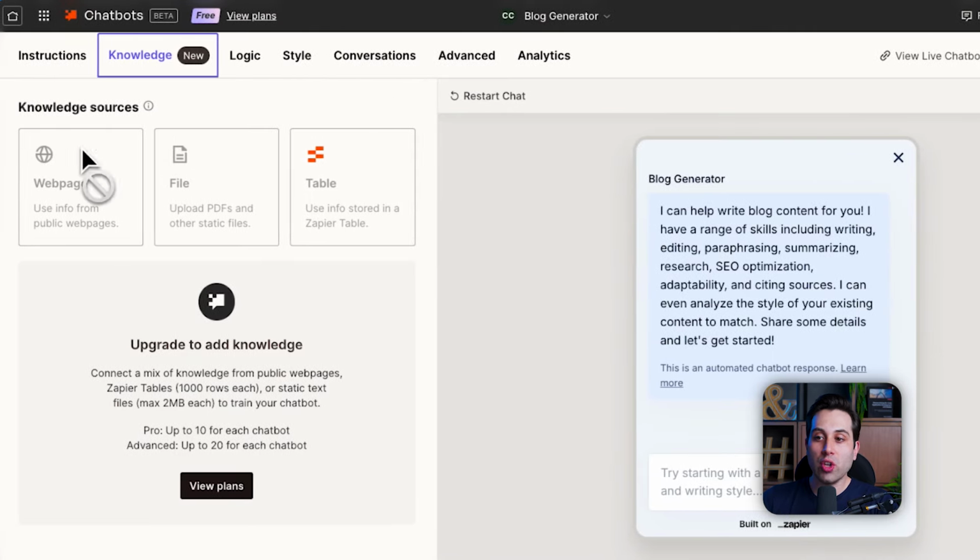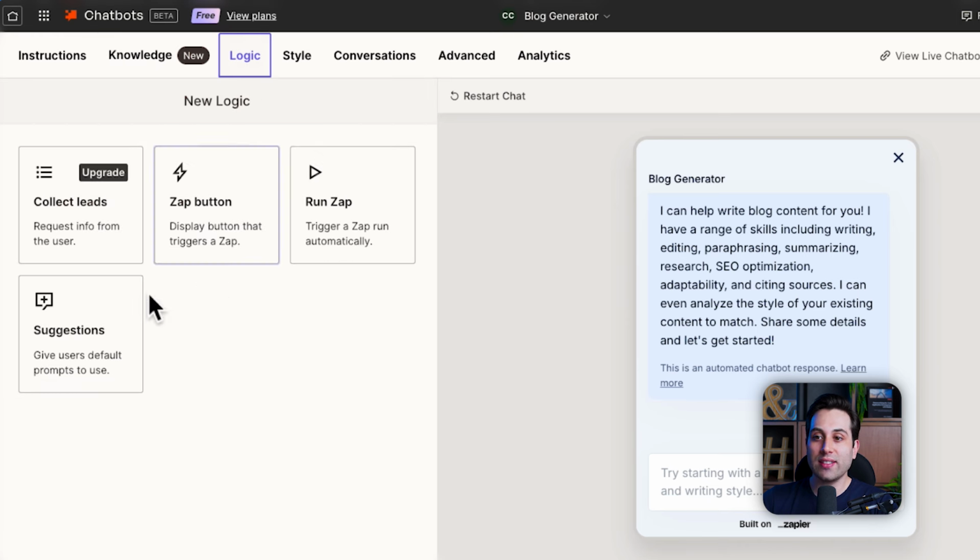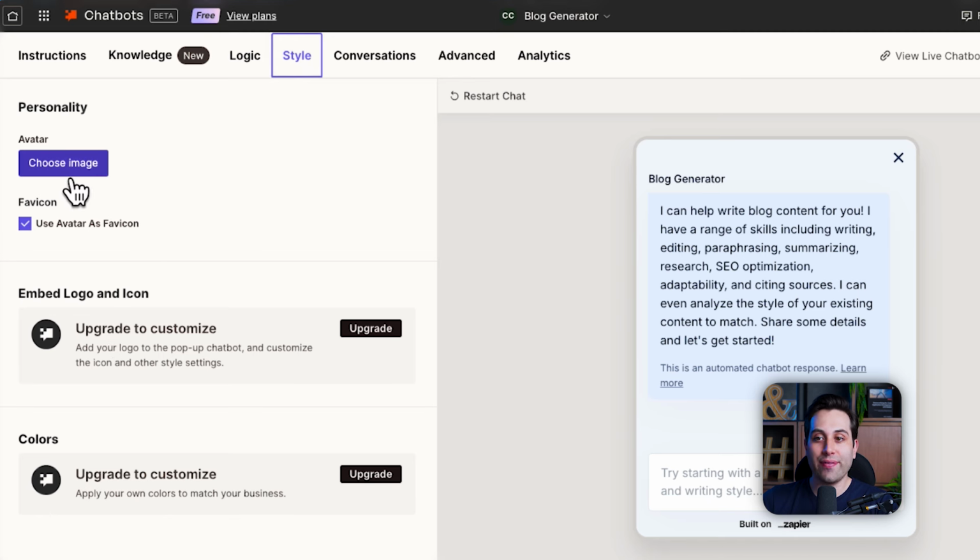You can also add knowledge to this chatbot. This is a premium feature, meaning you can add websites, files, or even tables, and this information will feed the chatbot. So the chatbot will collect information from these sources to reply the users interacting with the chatbot, which is really nice. You can also create logic, for instance, collect leads, create Zap buttons, run Zaps, or even add suggestions as well. You can tweak the style, add a favicon, an avatar, add your logo, colors, and all that's available on the premium plan, okay?